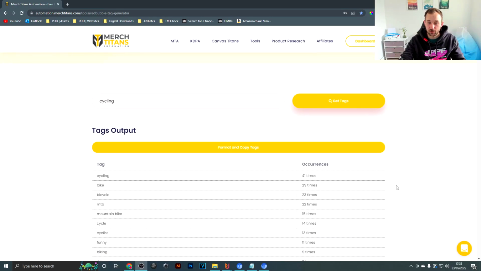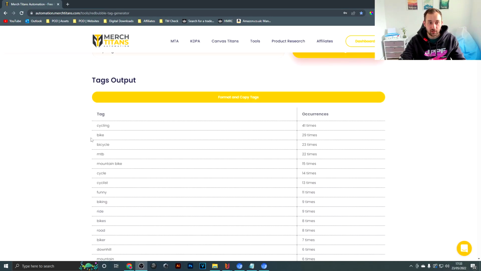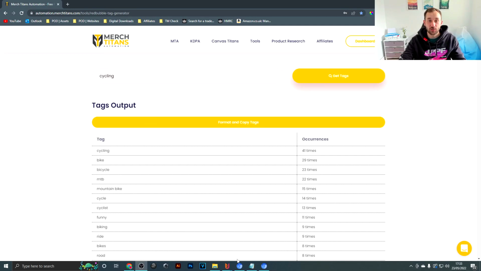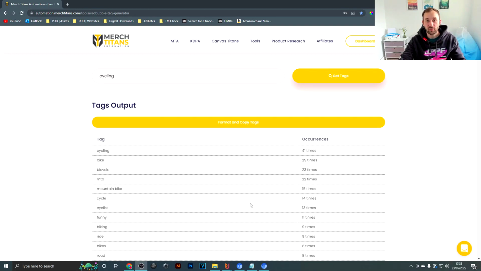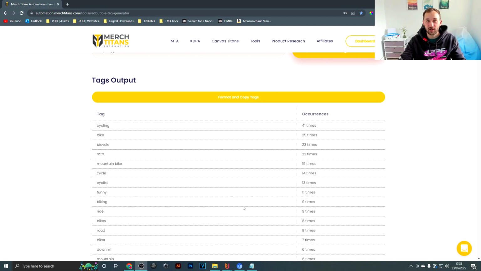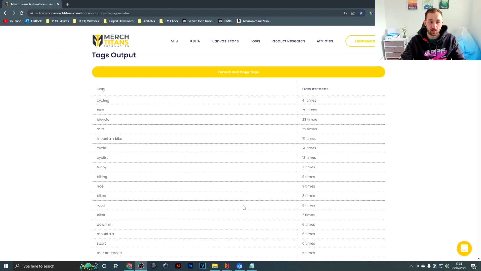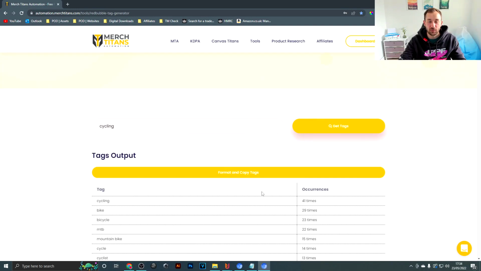So here we go, it's finished fetching the tags, and as you can see, we've got cycling at the top, and then bike, bicycle, MTB, which stands for mountain bike, cycle, cyclist. So just many related keywords that you can add to your descriptions and titles, and that way you can try and get some more traffic, increase your sales. Yeah, I use this pretty much all the time, especially if I'm struggling to find keywords for niches that are sort of hard to find keywords for. You know, you do sometimes get that. Then this tool can definitely be very helpful.